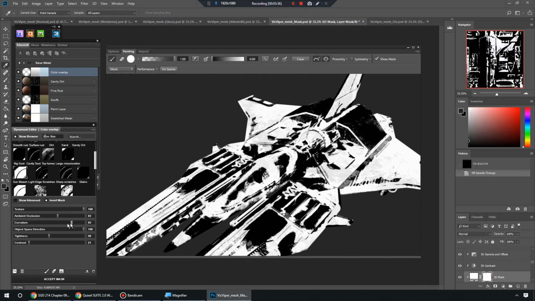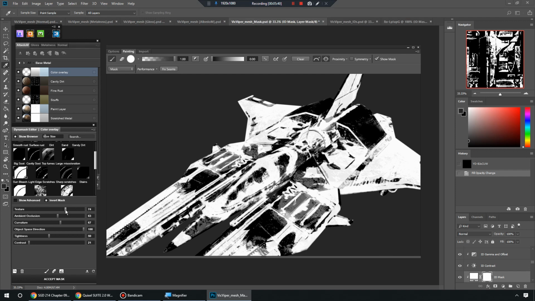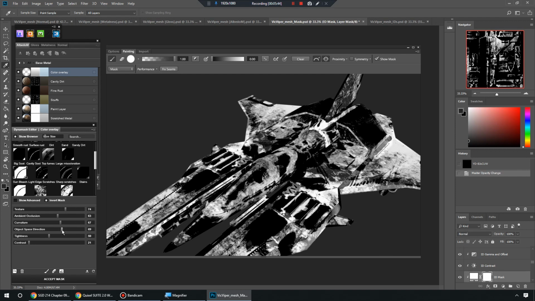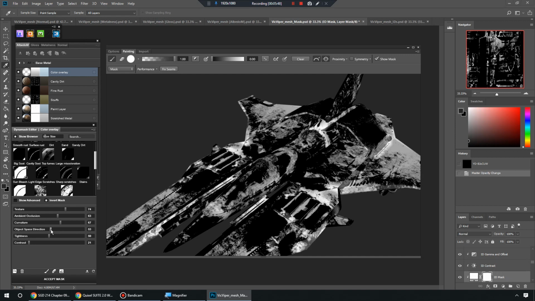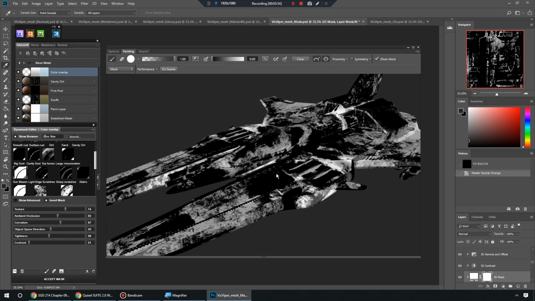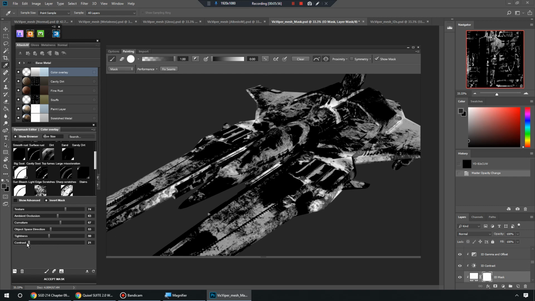And I think it's just a little too much white everywhere. Let's tone down the texture. Object space direction. Yeah, there we go. So really just trying to add color variation to the ship. And we can always adjust the opacity later.